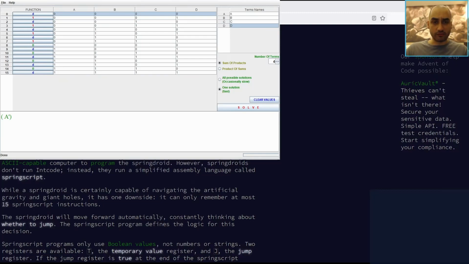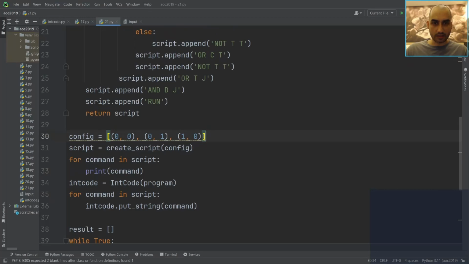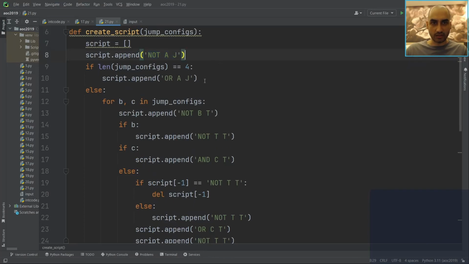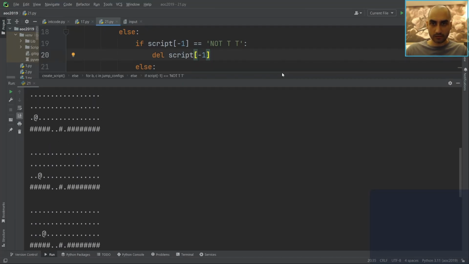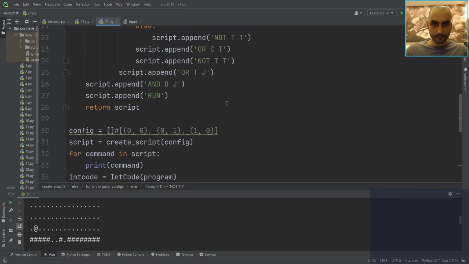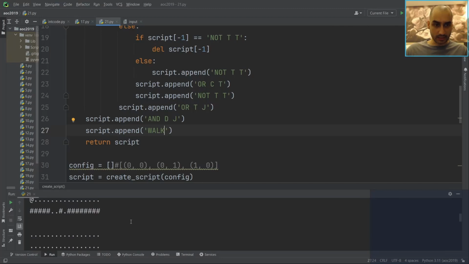Let's try using this process to solve the problems. Let me change back to this. So let's take this out. The config is just an empty config. So this should be equivalent to just doing not A jump. So if we run it, but we need to walk, not run. Okay, so it fails.